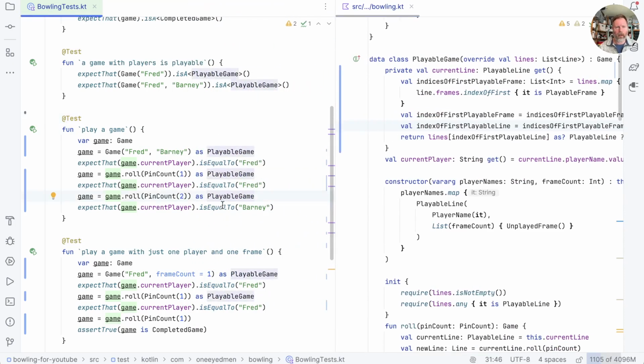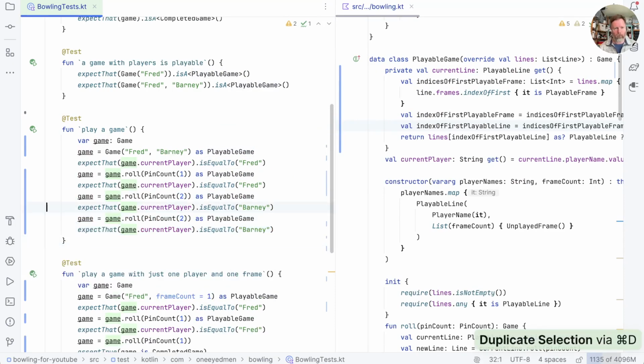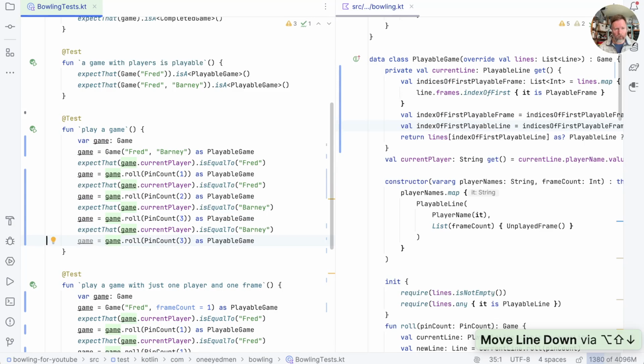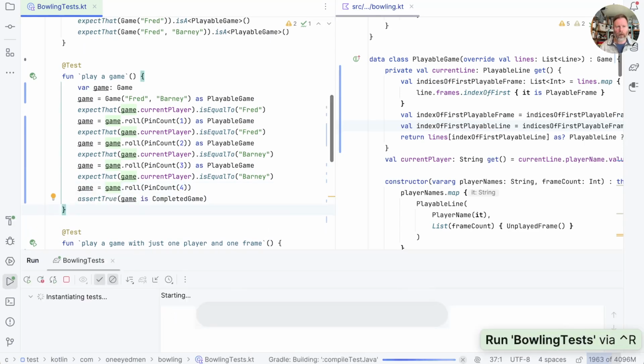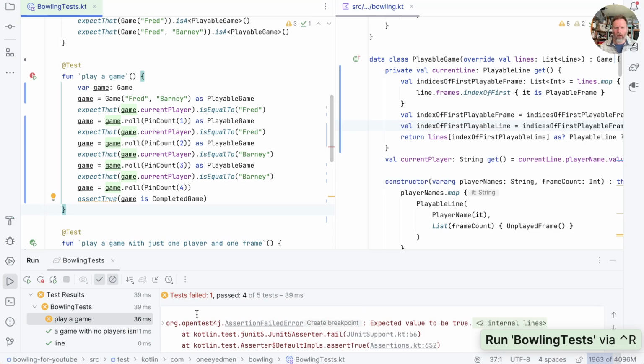So here we're still a playable game and Barney is the player. So now let's roll again for Barney. Barney will roll a 3, and now if we roll a 4 as Barney, then that should be the end of the game, so game should be completed game. Run that. And that fails. Where does it fail? Well, apparently our game isn't completed. That's interesting. Oh, I'm an idiot. This is a 10 frame game. Let's just put frame count is 1 in there. Run again.